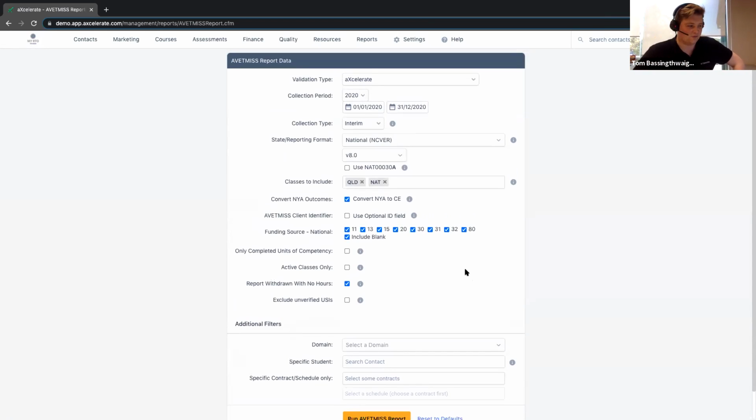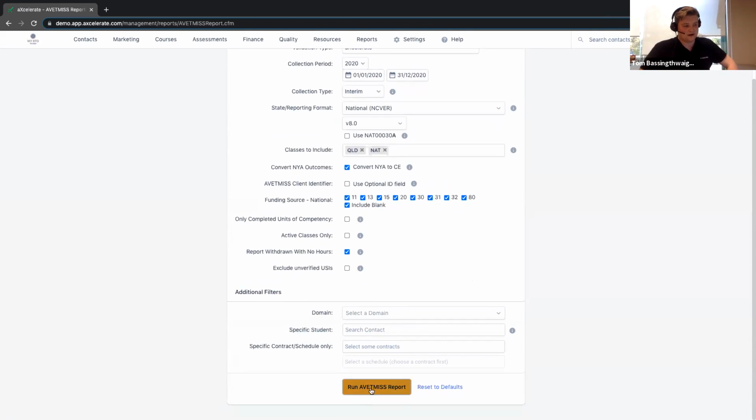Now, we want to run this report, so I'm going to click Run AVETMISS Report. But before I do that, what this essentially does is a pre-validation check. What that means is the system, aXcelerate, will look at this data and tell you if there's anything that doesn't quite align or doesn't quite make sense. To make more sense of that, let's run this report and have a look at what appears on the screen afterwards.